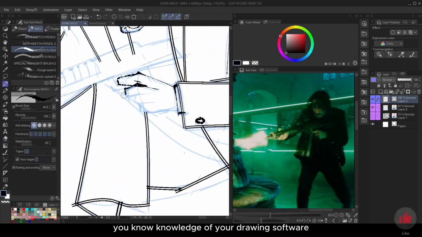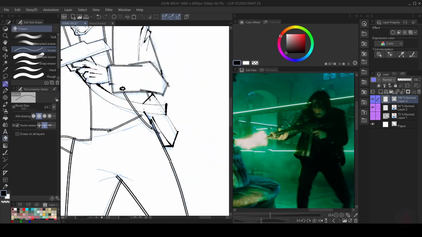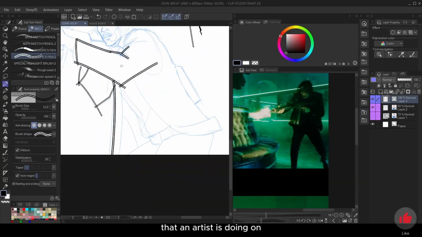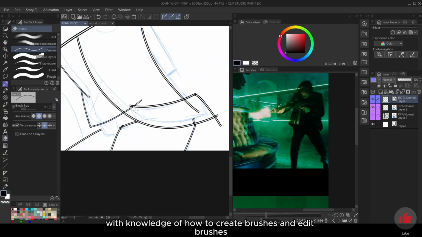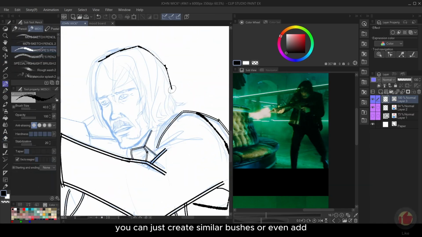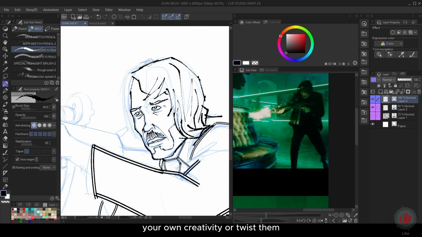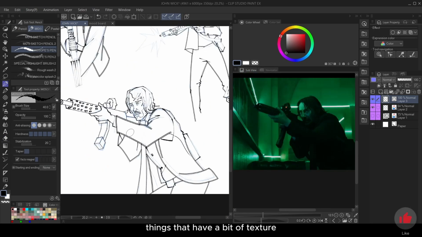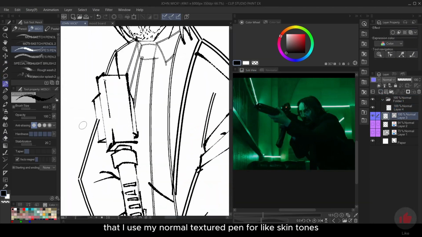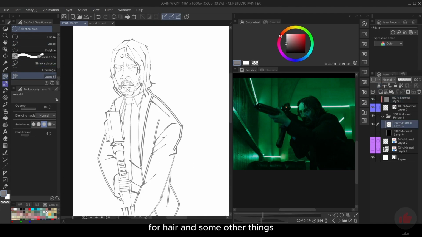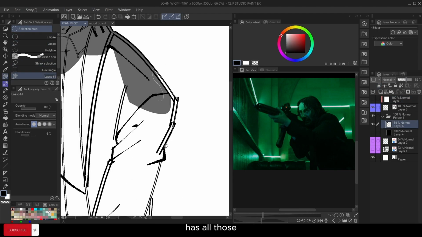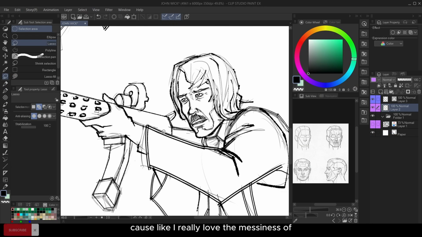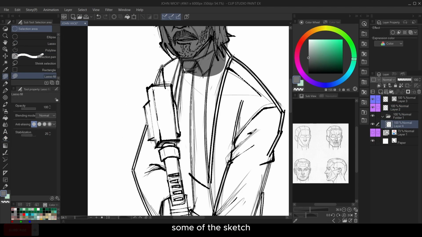And this is where knowledge of your drawing software really comes in handy, because you can see a kind of brush stroke that an artist is doing, and with knowledge of how to create and edit brushes, you can create similar brushes or even add your own creativity or twist to them. I like using this double line brush for things like fabric, things that have a bit of texture. Then I use my normal textured pen for skin tones, for hair and some other things. You can see his suit has all those double lines. And then I went back in and turned on the sketch layer because I really love the messiness of having some of the sketch lines showing.